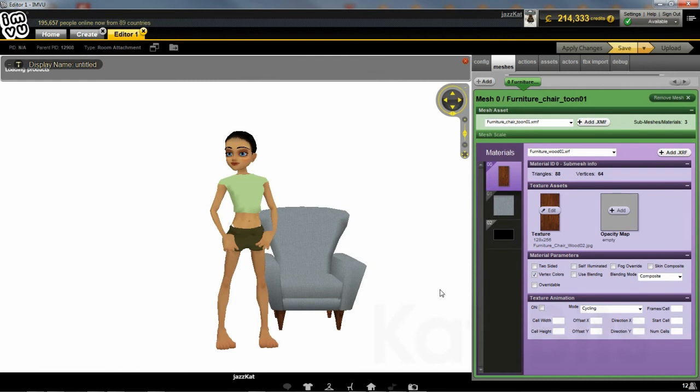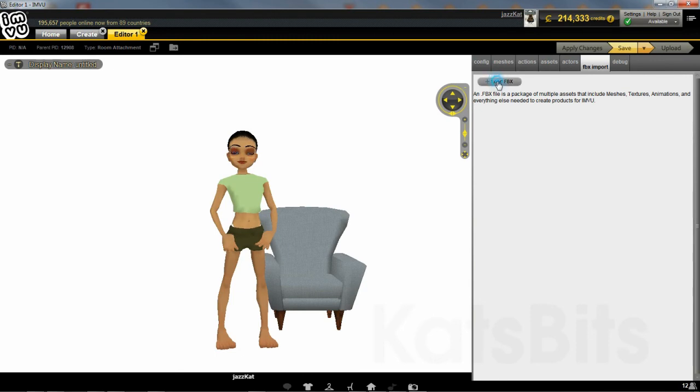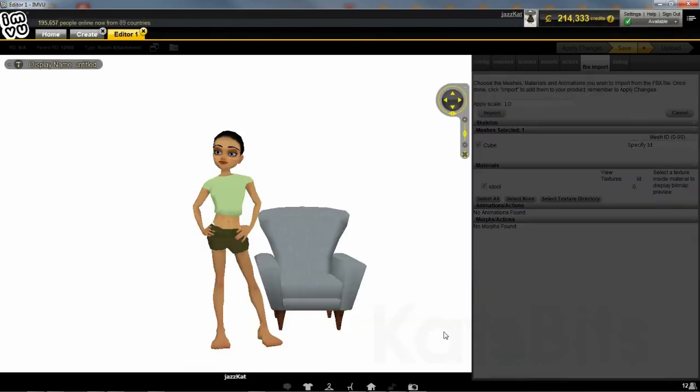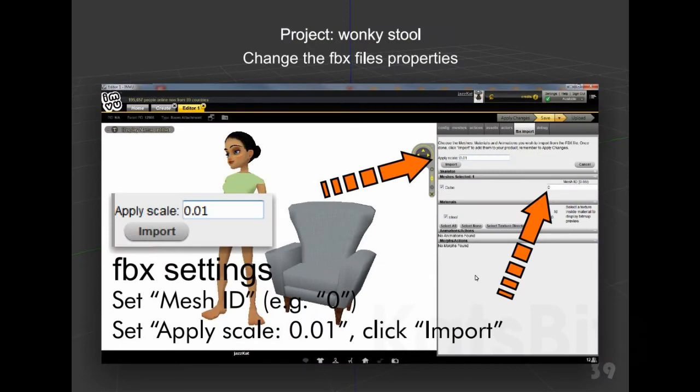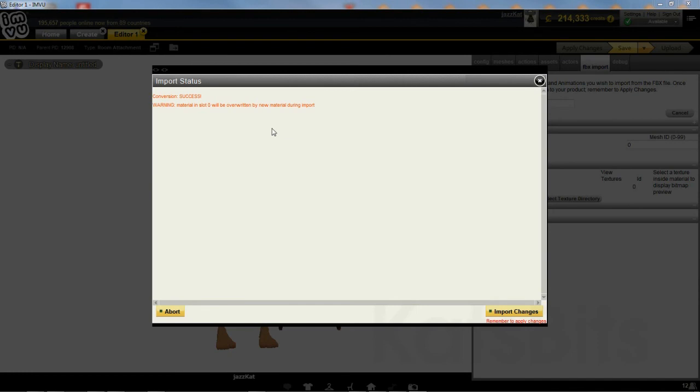Once the chair loads into an editor, click the Import FBX tab, then the Load FBX button. In the dialog that appears, browse to and select the FBX file, then click the Open button, bottom right, loading the data into IMVU. FBX Import Settings. After loading the FBX file, the importer will be populated with data. Here, change the Mesh ID to 0 if replacing the default chair, and apply Scale to 0.01 when exporting using Blender's FBX defaults. Click the Import button, then import changes in the Import Status pop-up that appears.